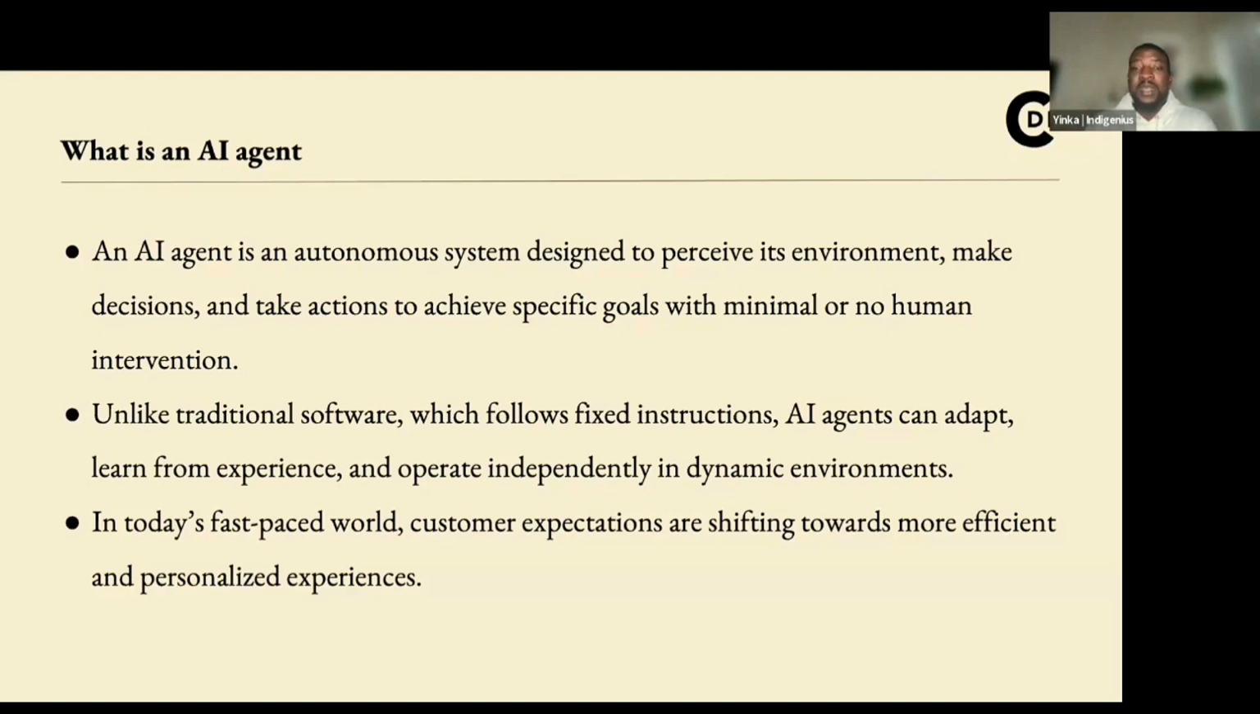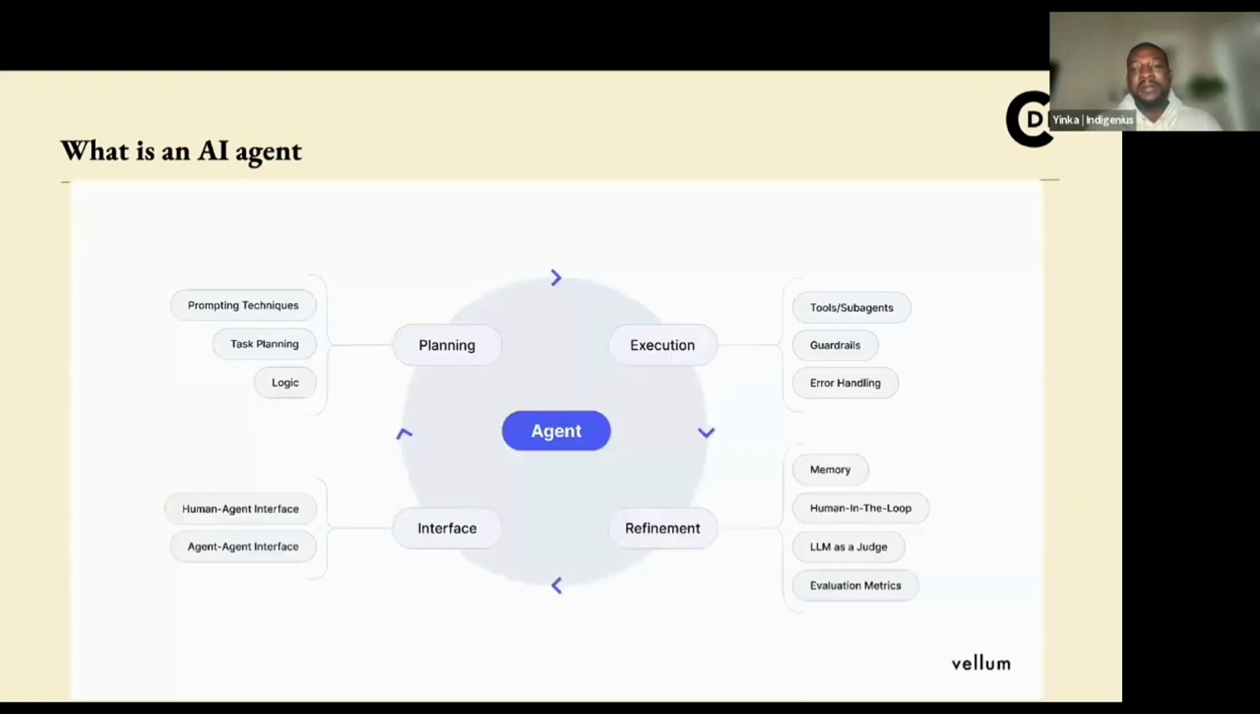Unlike traditional software that you might know and have used in the past, these agents can adapt. They can learn from what they did wrong the first time, operate independently, and take feedback so that they can become more efficient. And in this fast-paced world that we operate in now, AI agents can also help you provide personalized experiences to your customers or your audiences in general.